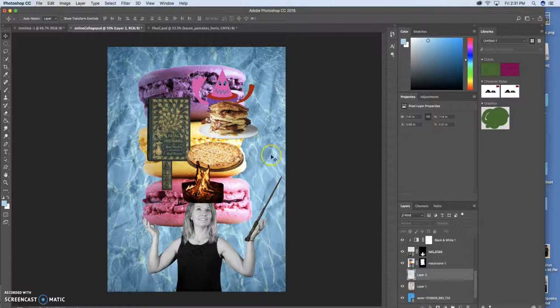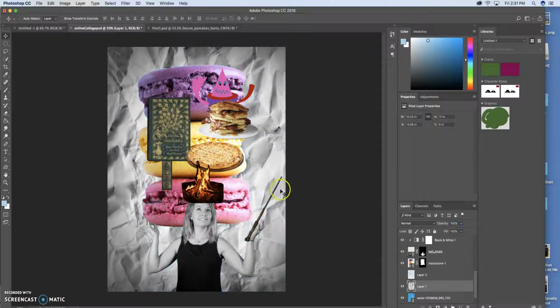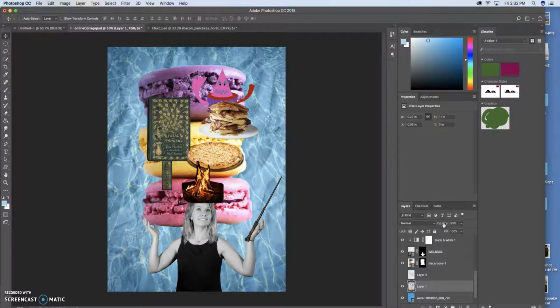I kind of like the way the two images interact a little bit, but if you notice, I pulled the opacity down for this layer. This is what it looked like when I pulled it right in. I just came up here in my layers palette and pulled the opacity down a little bit so that I see both the image of the water as well as that crumpled paper image. I like the combination of the two. I think that turned out pretty cool.